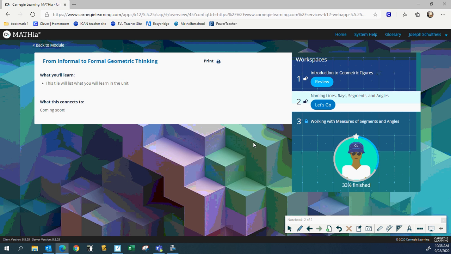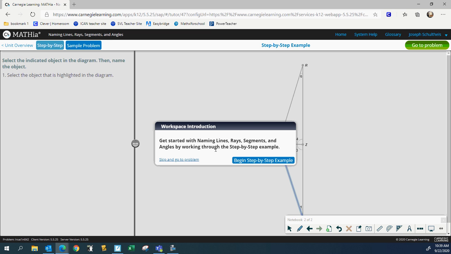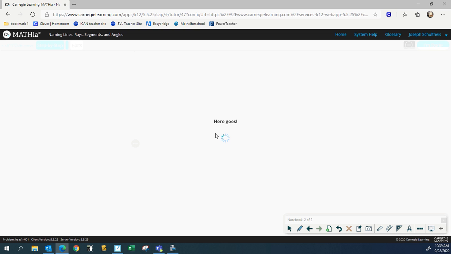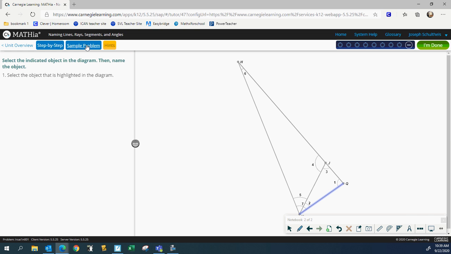Your task is to click on the second module, and then you're going to complete this Introduction to Geometric Figures. Mine says review because I already completed that. You will need to complete that first. Second step, you go into naming lines, rays, segments, and angles. And before you start working through this workspace, which could be a little bit frustrating, I will help you with it on day 2 of this week if you have questions. But what you're going to do is click on Sample Problem.